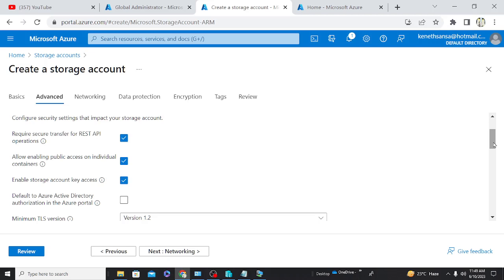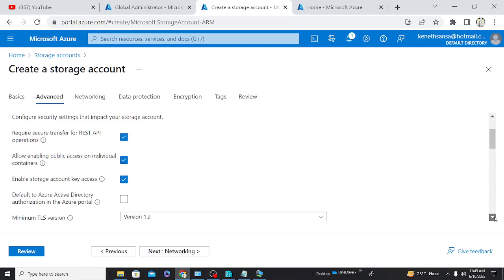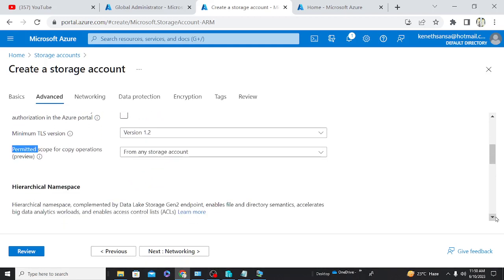Enable storage key access. Now, when we are also working with the Storage Explorer, storage account key access is important because there are some keys that will be required to connect to the storage accounts from anywhere, especially also using Storage Explorer. Yes, so there is that. Then permitted scope from any storage account, and yeah.